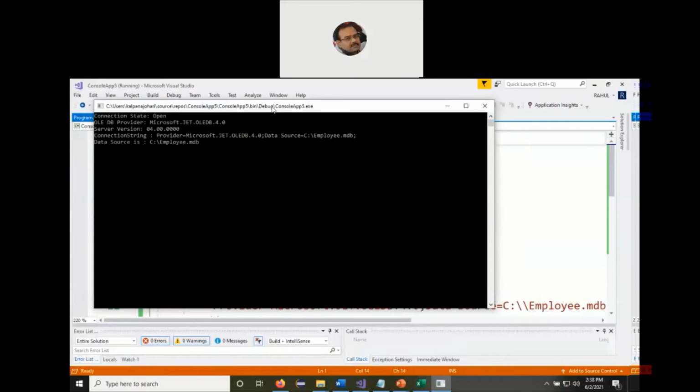So we can see the output command prompt window. Connection state is open. The OLE driver which we are using is the Microsoft.jet.oledb.4.0. So the server version is 4. And the connection string, the entire connection string gets displayed. Provider Microsoft.jet.oledb.4.0, data source, and the employee.mdb. And the data source name is employee.mdb.